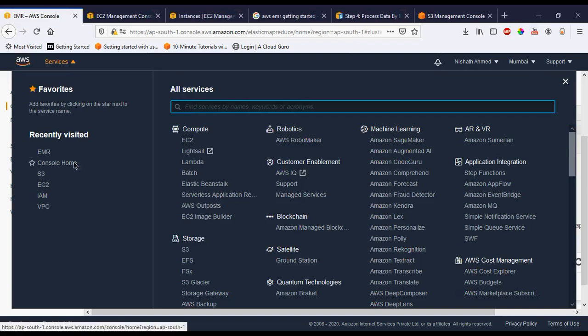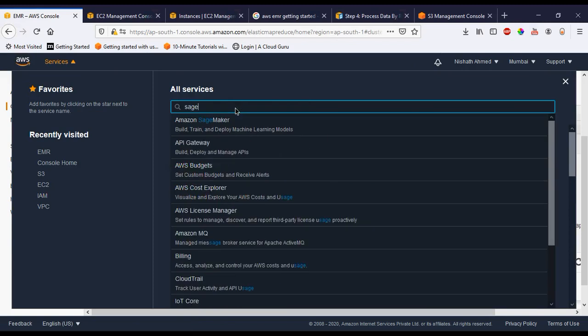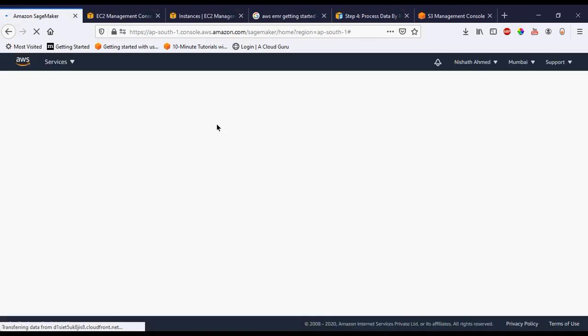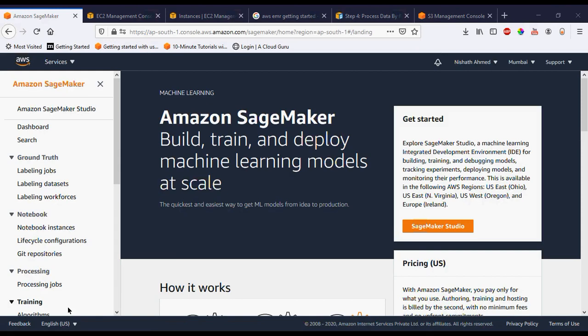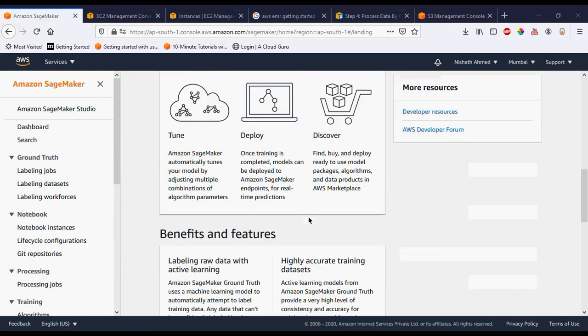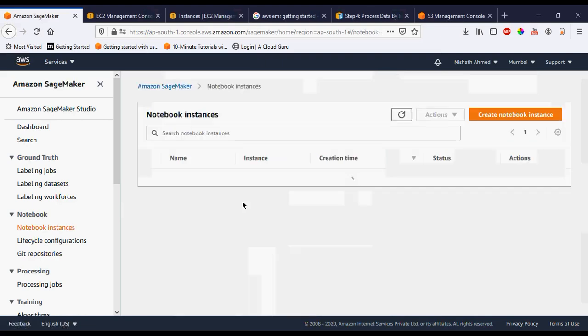In the next class we'll move on to something called SageMaker. This is a very powerful machine learning and big data service. You don't even need to deploy clusters here. It is auto scaling at a high scale. All you need to do is create notebooks here and just write your programs over it.